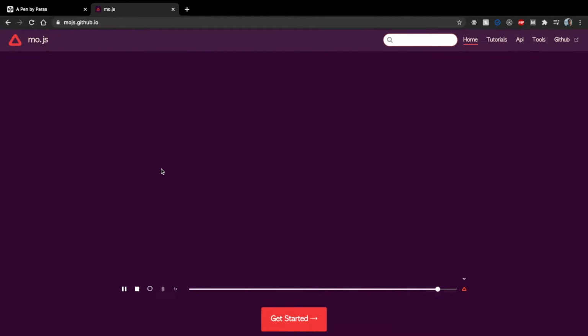Today what we're going to work on is mo.js animations. A lot of you guys have been asking for it, so let's get into it. Alright guys, so what we're going to do is use this library called mo.js. You can go to mojs.github.io and check out this library.